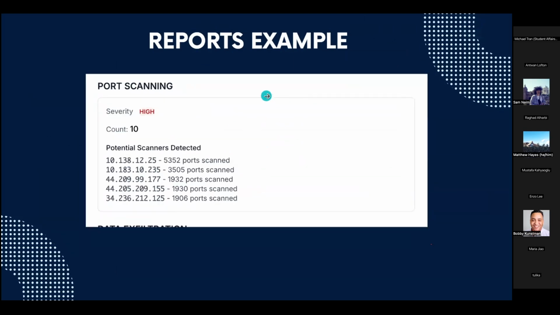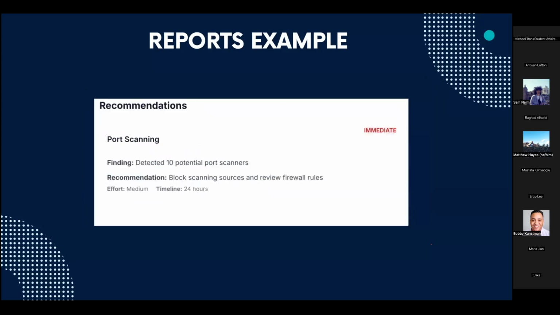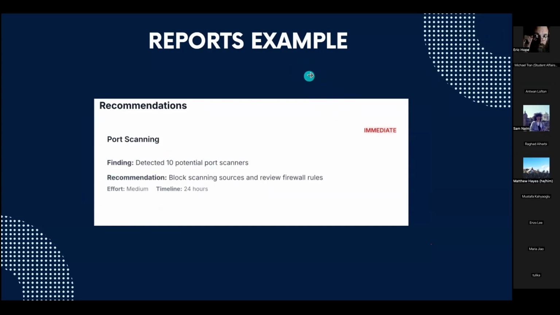And next, it can give you the port scanning. It can give you the top IPs and how many ports they scanned. Also, in the end, it can give you a recommendation about what you can do about the issues that happened in the past day. And that'll be it for the reports. Now my friend Mshari will explain the visualizations that we have.